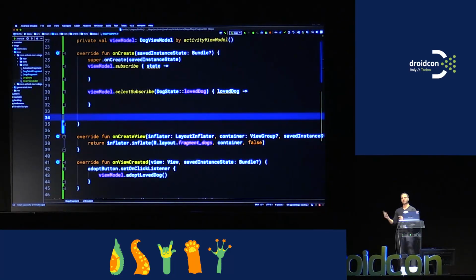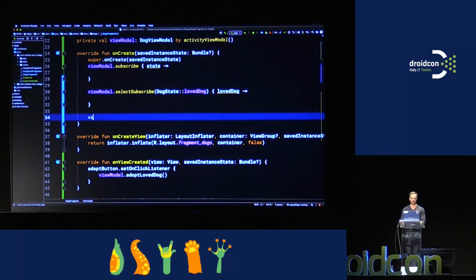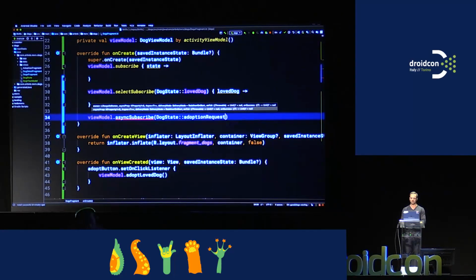Remember, we want to navigate to the adoption fragment as soon as that request is successful. So instead of checking for the type up here, MvRx makes that easy. So we're going to say viewModel.selectAsyncSubscribe. And this is a special version of subscribe that's specifically geared towards making these async operations easier. So we do dogState.adoptionRequest.